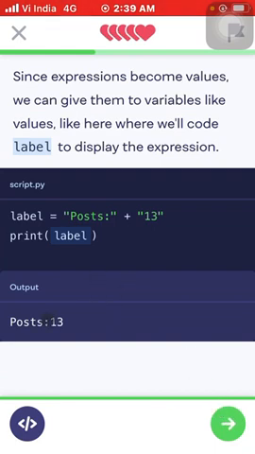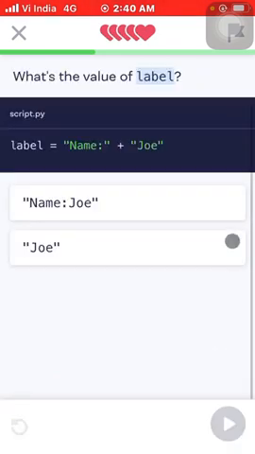That prints, that gives the output "posts: 13". What's the value of label? Label: name: Joe. So this is the value of label.